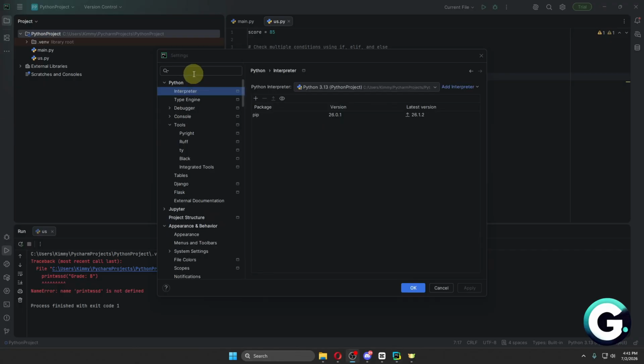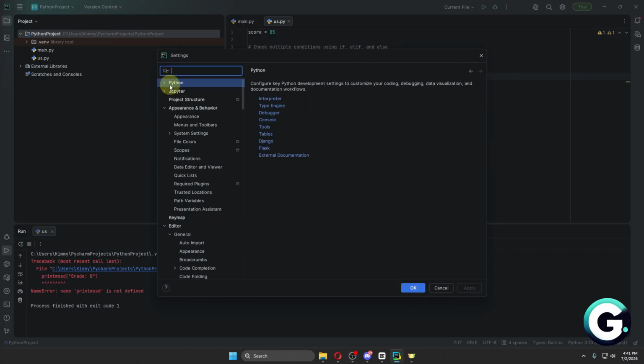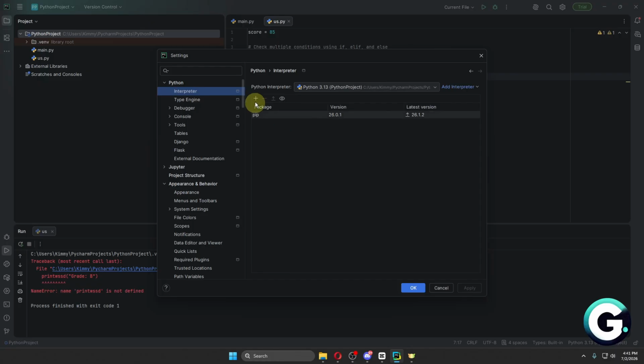Now to be able to find it easily, you could also use the search function, but generally it's just going to be under Python interpreter, and here we have it. Now to add a new one, you have the add interpreter button, so just click on it. You have add local interpreter, on SSH, WSL, Docker, or Docker Compose. Select the appropriate option, and from there you should be good to go.